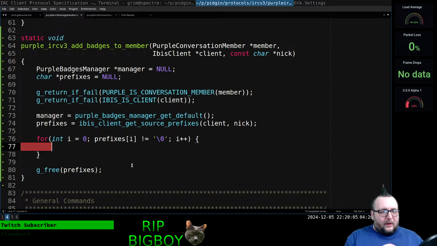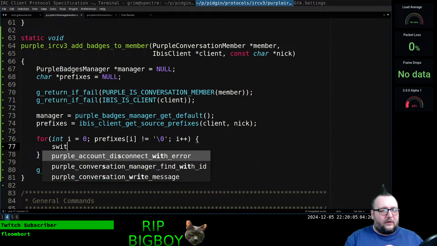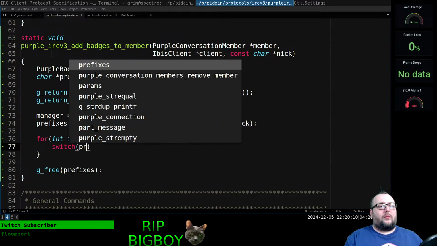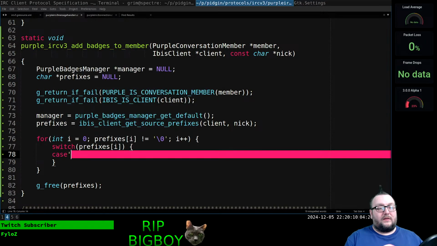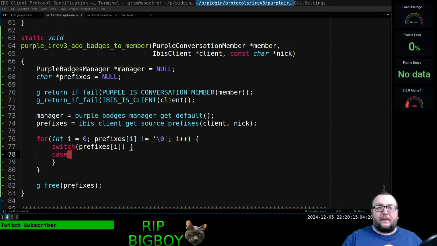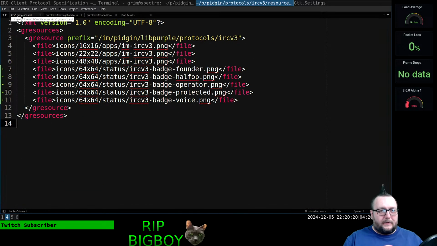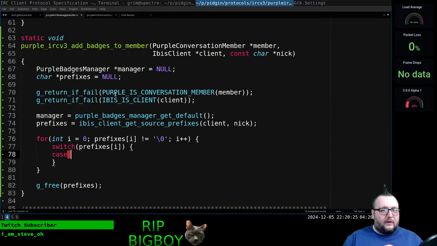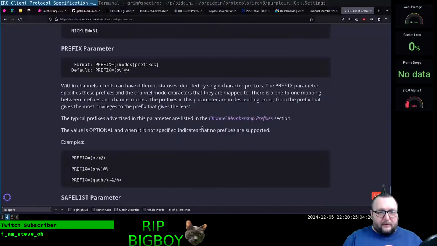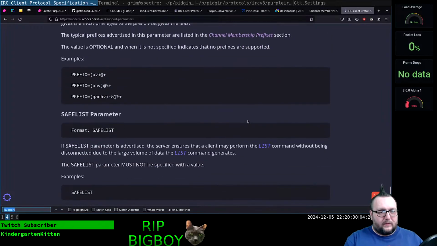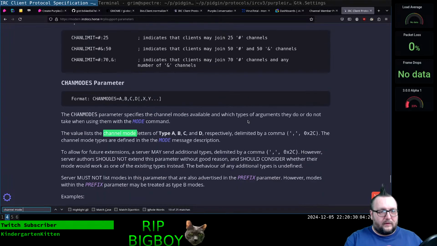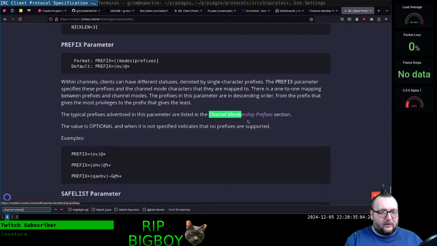So, all right. We can probably just do switch case for the prefixes. Do you want to do these alphabetically? So founder. What did it say founder typically was? Channel member prefix.